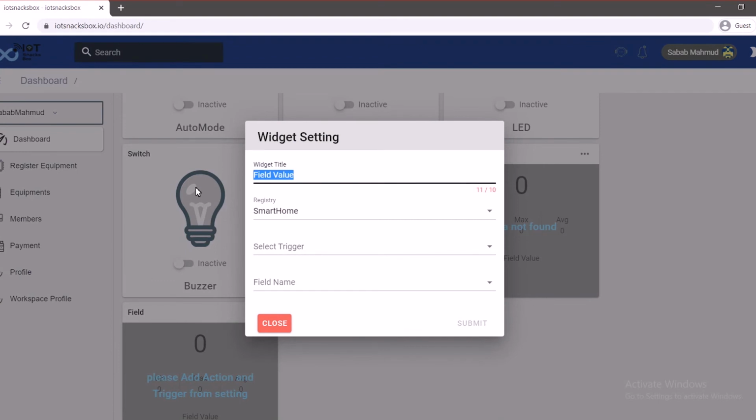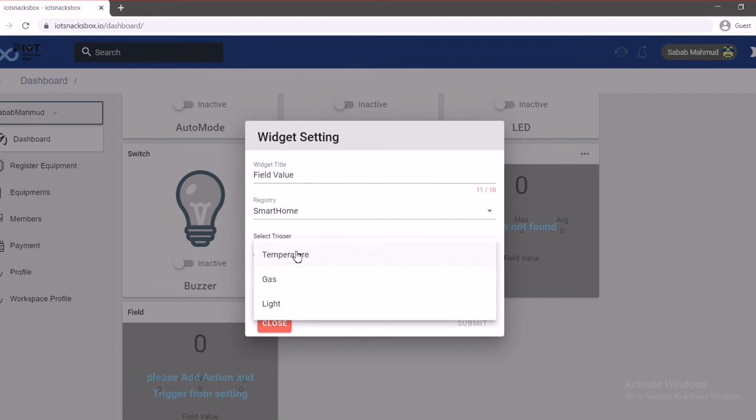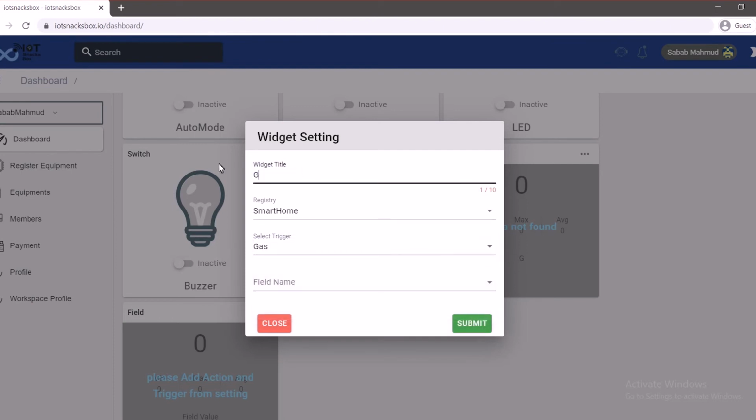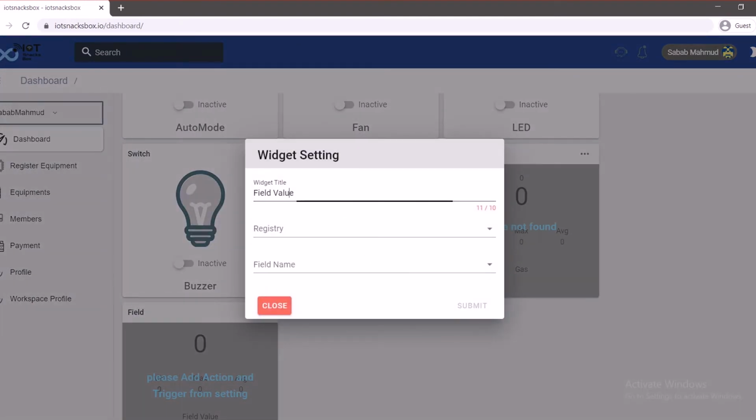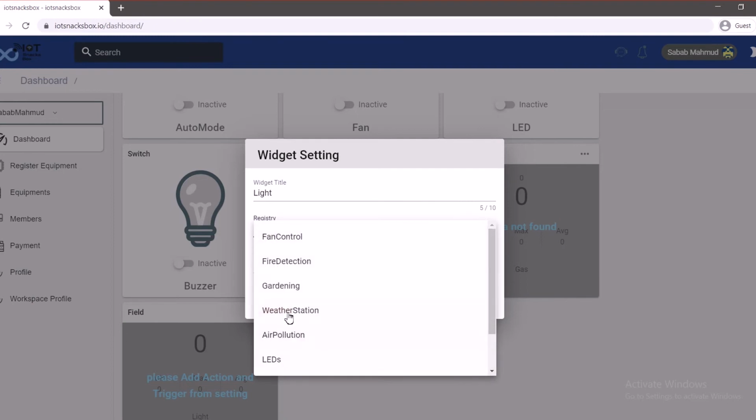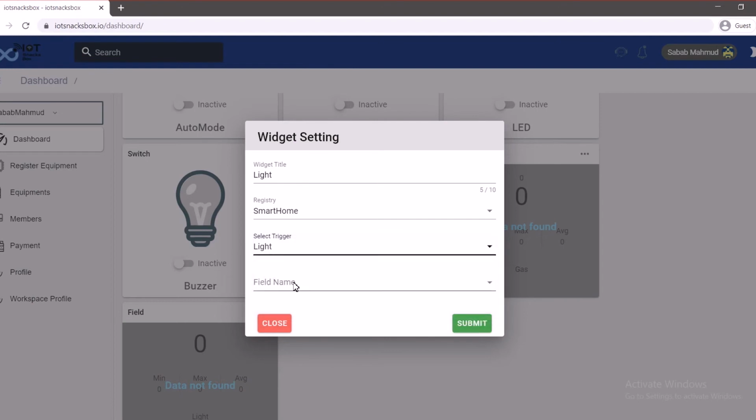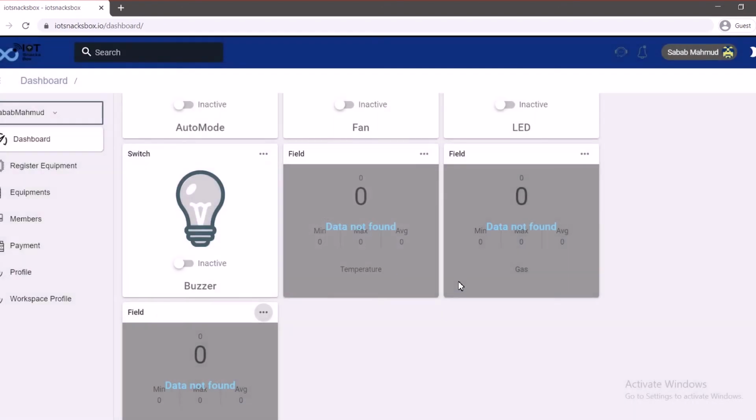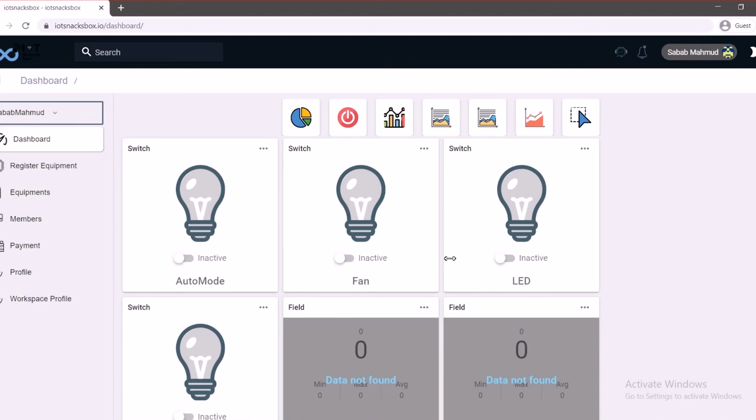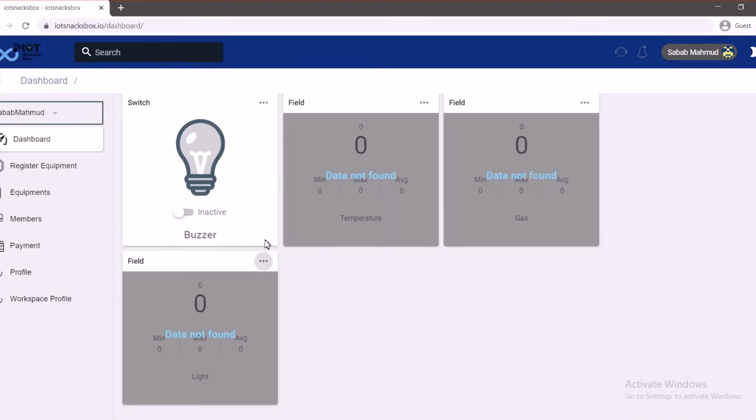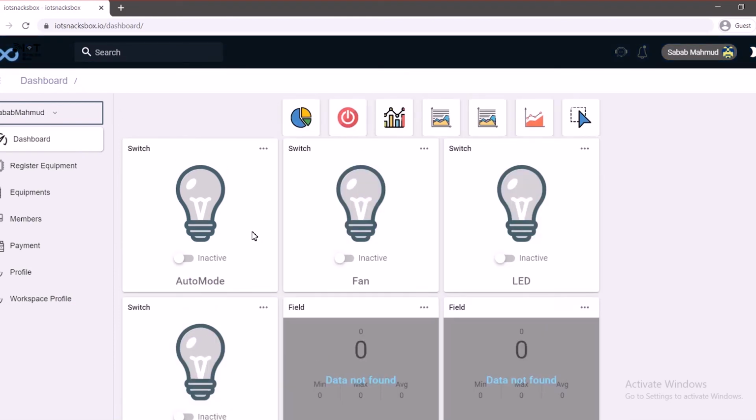We're going to name this thing, and we're going to name the last one, and that is light. Now we're going to just select the registry, trigger light, folder name 0, and done. It was the biggest one we have done yet for our dashboard, and it was quite easy. It didn't even take much time. So we're done here.